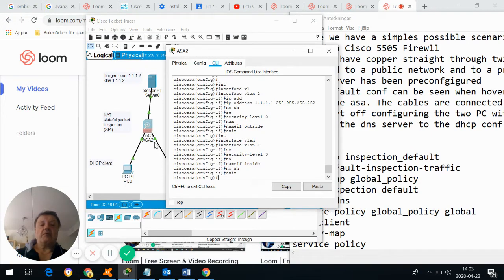So now it is time for doing the network address translation. And that's what we do here on the ASA as well. Network address translation in Cisco systems, or not in all Cisco systems, but in the ASA firewall, is configured within the context of a network object. So we have to create an object first and then do the settings inside that object. So let's see what happened.